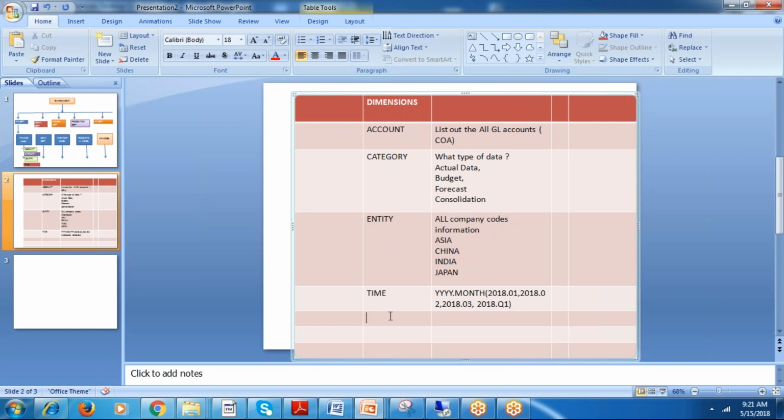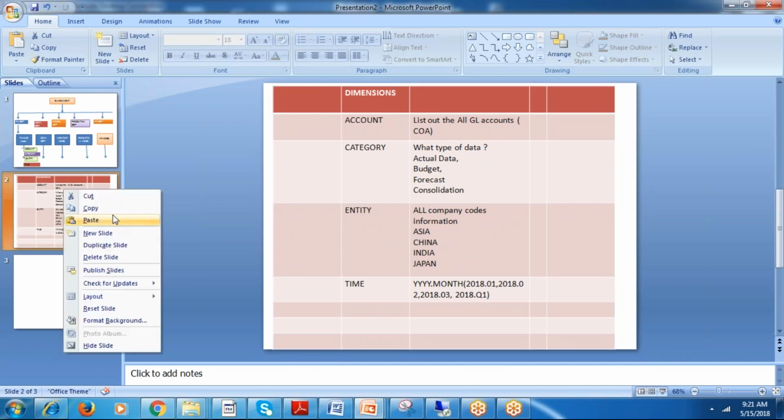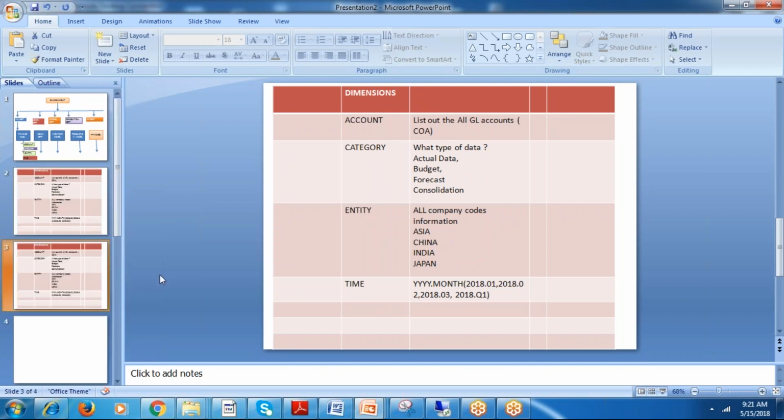Okay, and we will have one more. We will have account, category, entity, time, and flow. Let me just drag this here. Let me create a duplicate here. Okay, so we'll continue from here.